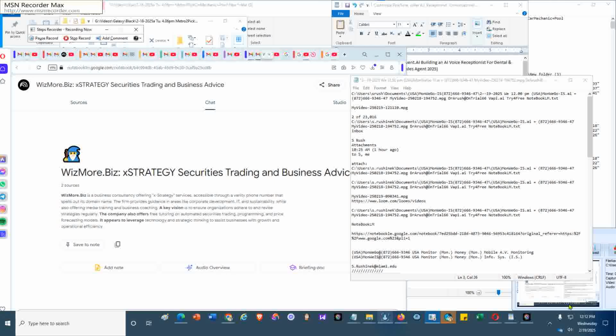So far I have two local recordings. One is from MSN Recorder Max that records a video file, in contrast with Step Recorder that records screenshots and keystrokes. To that I'm going to add a few more recordings.